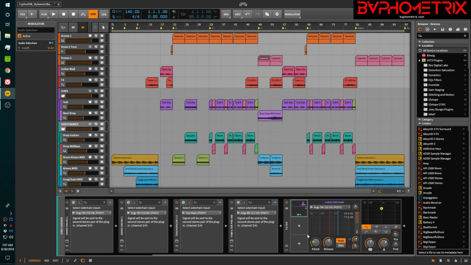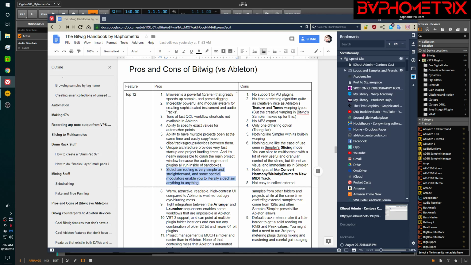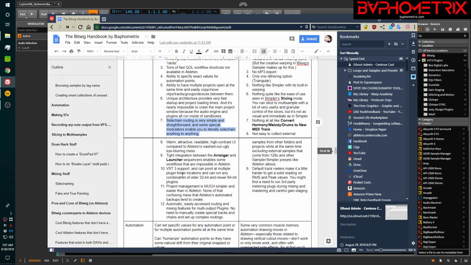So think about this. This is really huge. This gives you a lot of creative possibilities. You can sidechain anything to anything else. Think about that. That's huge. Okay, so just crazy, crazy sidechain capabilities.